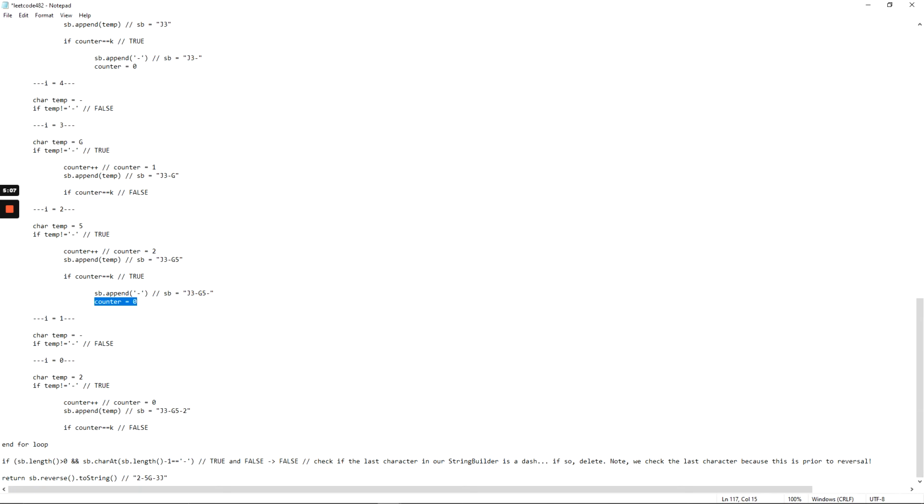Counter, we need to iterate it, now equals 2. Append our character, 5. Counter equals k, that's true, so we append a dash and we reset our counter. When i equals 1, that's a dash, so we move on. When i equals 0, our character equals 2, that does not equal a dash, is true.